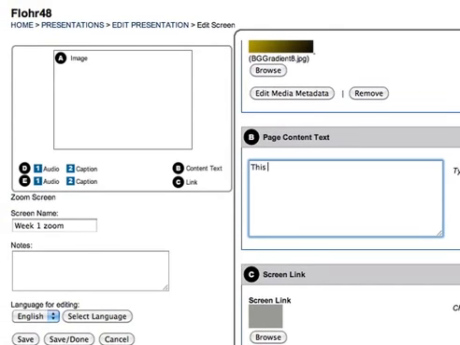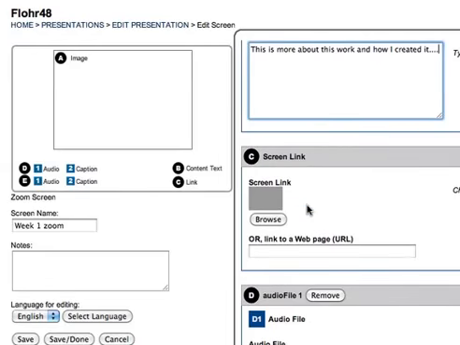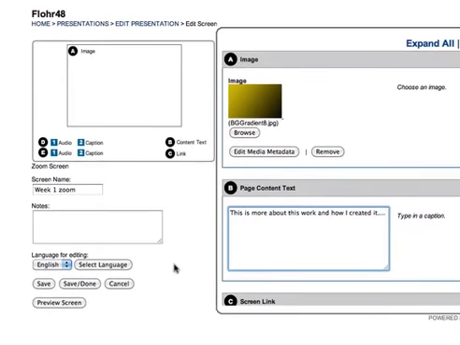This is more about this work and how I create it. So this is whatever text you want to put in here, describing your work. We don't have a screen link that we want to put in, and we don't have an audio file. So I think we're pretty good here. We should save it and preview it.